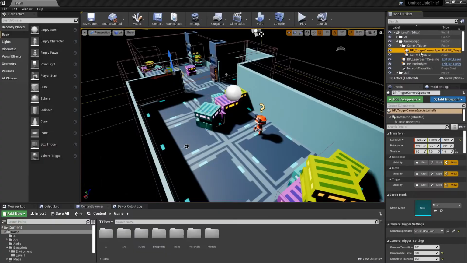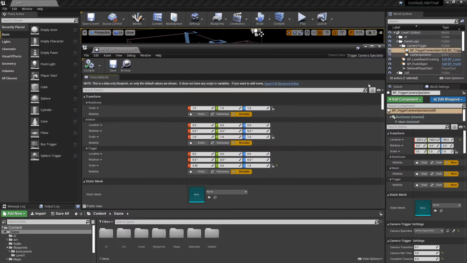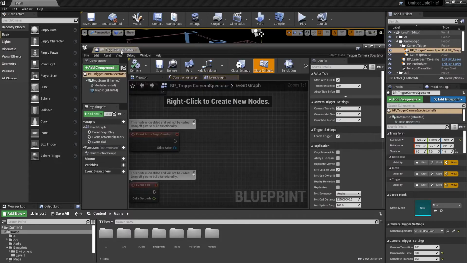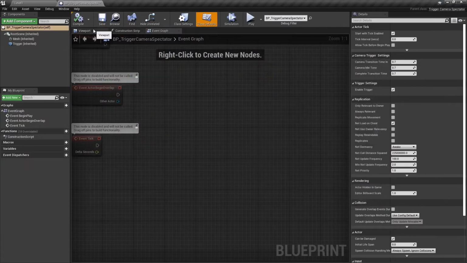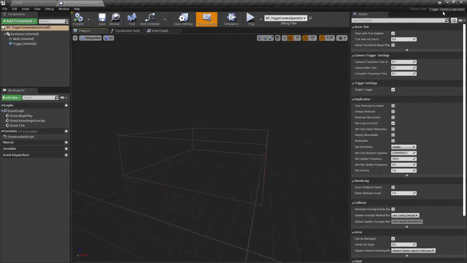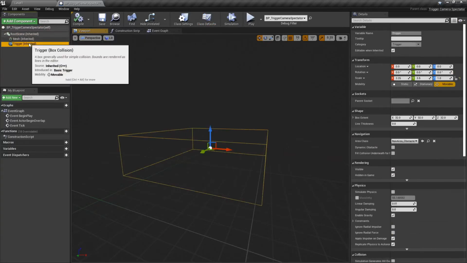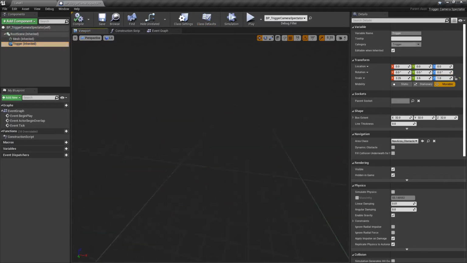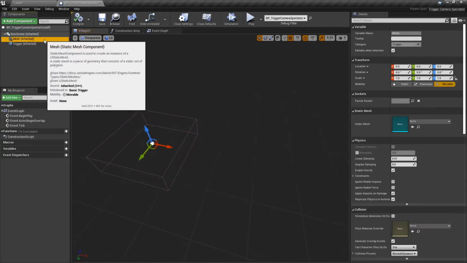Let's take a look first at the blueprint trigger camera spectator. It has nothing really because it's just like a basic trigger, and it extends from trigger camera spectator, and as you can see, all of these are those basic elements that I was talking about on the basic trigger. And it's basically a trigger. It's a box with a mesh.